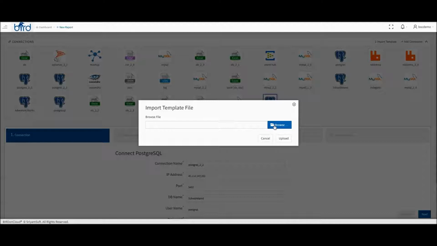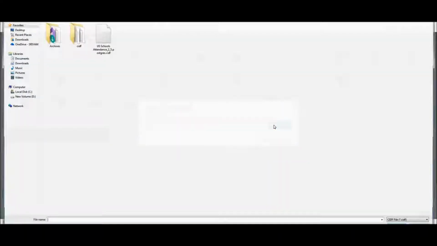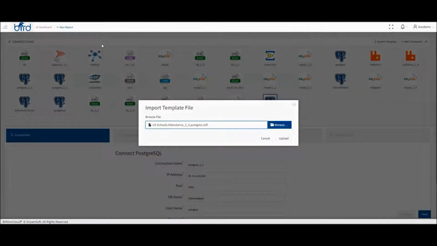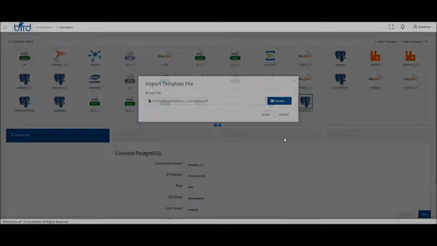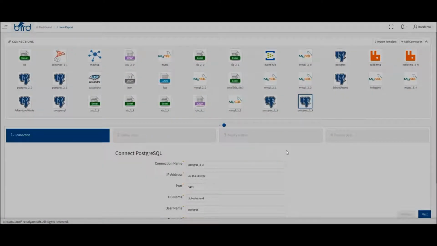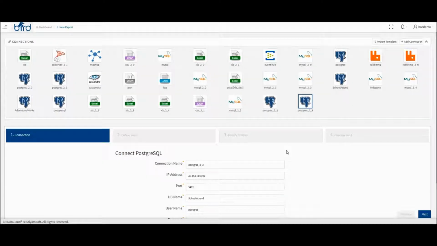Upload the CIDF file from the folder. If the CIDF source is RDBMS, then you will be prompted to give details such as connection name, the server IP address, the database name, the database port, username, and password.